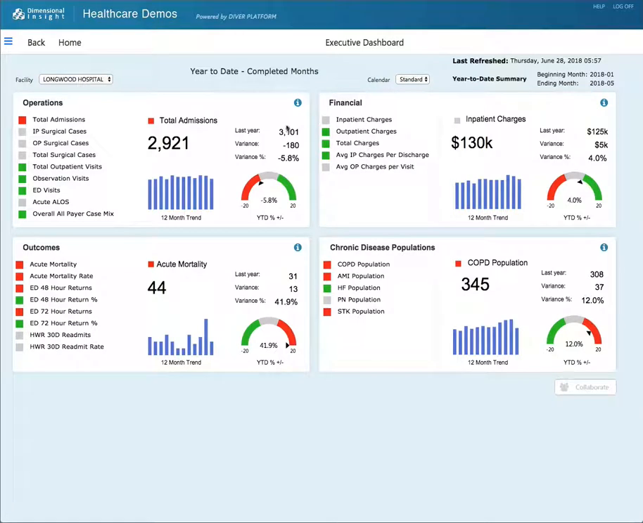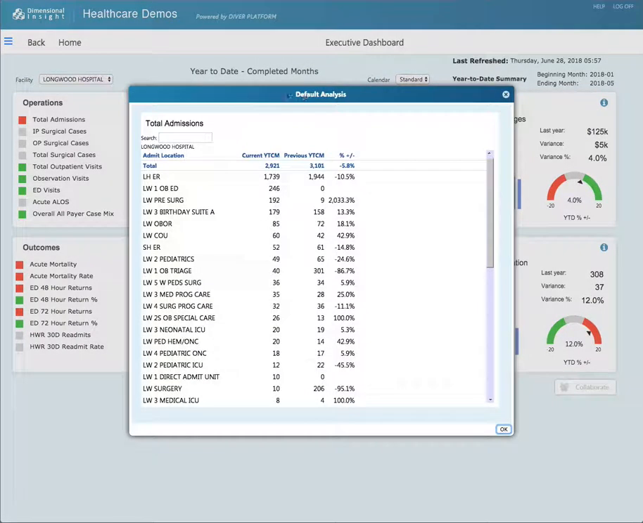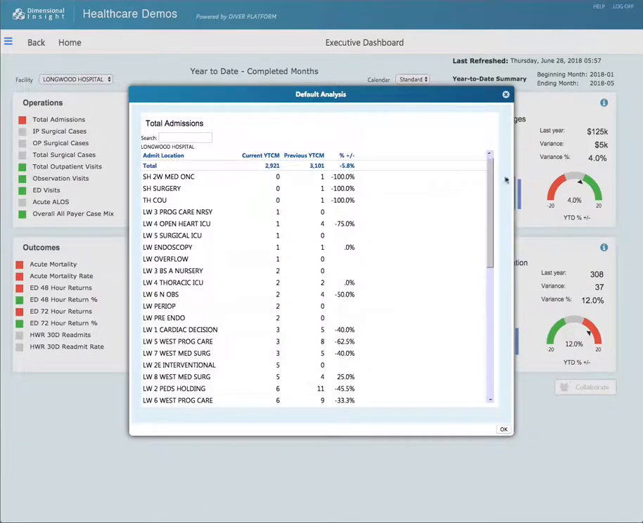We can also dive into the data. If you click on the number 2921, we can actually do some analysis. The number you click on is the number you started with. This is interactive. Right now, this is sorted by current year to last completed month. You can sort by clicking. If you click again, it will sort in descending order.